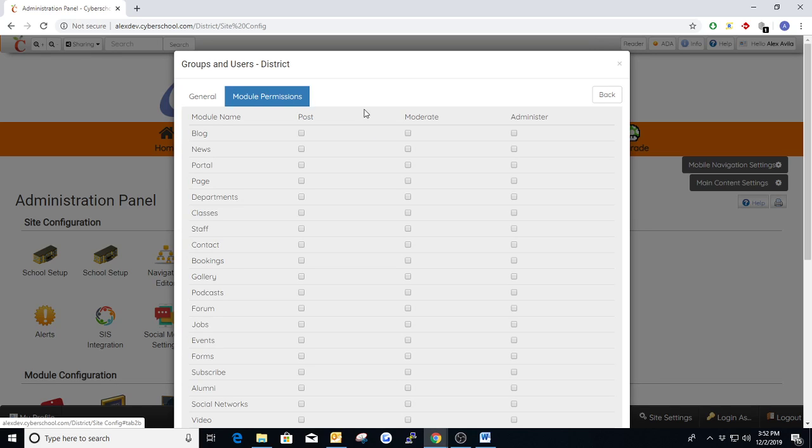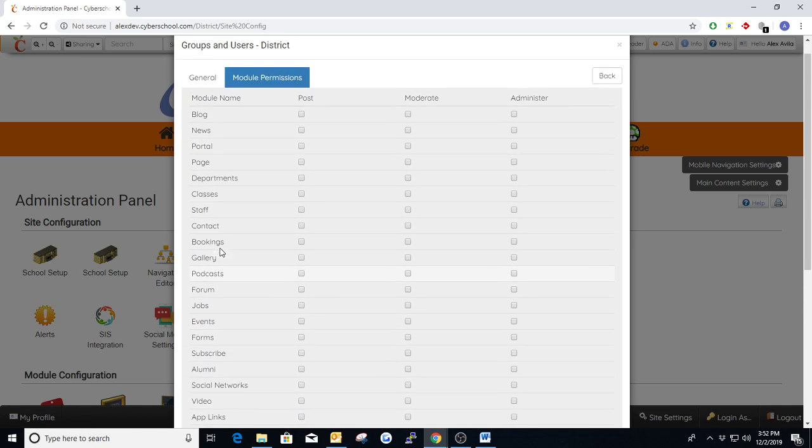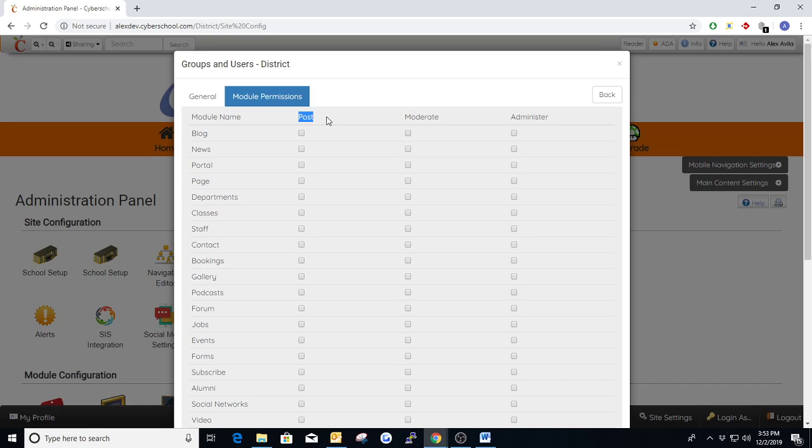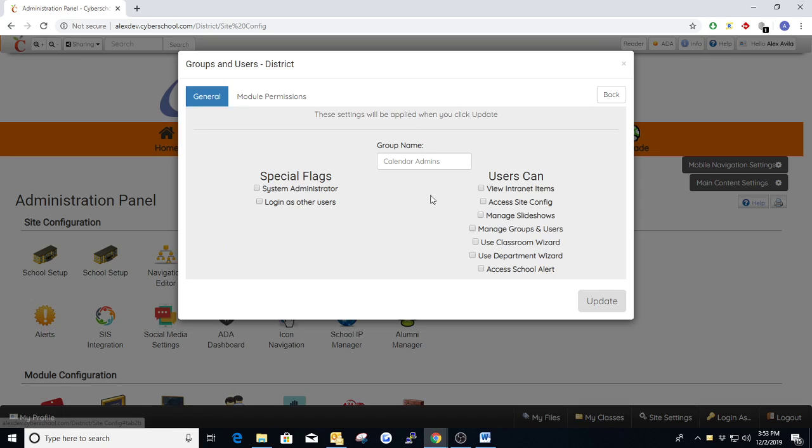Okay, then we have module permissions. And these are just more specific. These are all the modules in Cyberschool and whether these users can post to, which is add to, moderate, which is edit and delete, or administer, which is all three: add to, edit, or delete. And you'll notice when I click on administer, both of these are checked off as well. Now, if I uncheck these, administer goes away. So since this is a calendar admin, I'm going to check off administer for events. This just means that by all means, anybody added to this group can add to, edit, or delete the calendar events. So I'm going to click update.